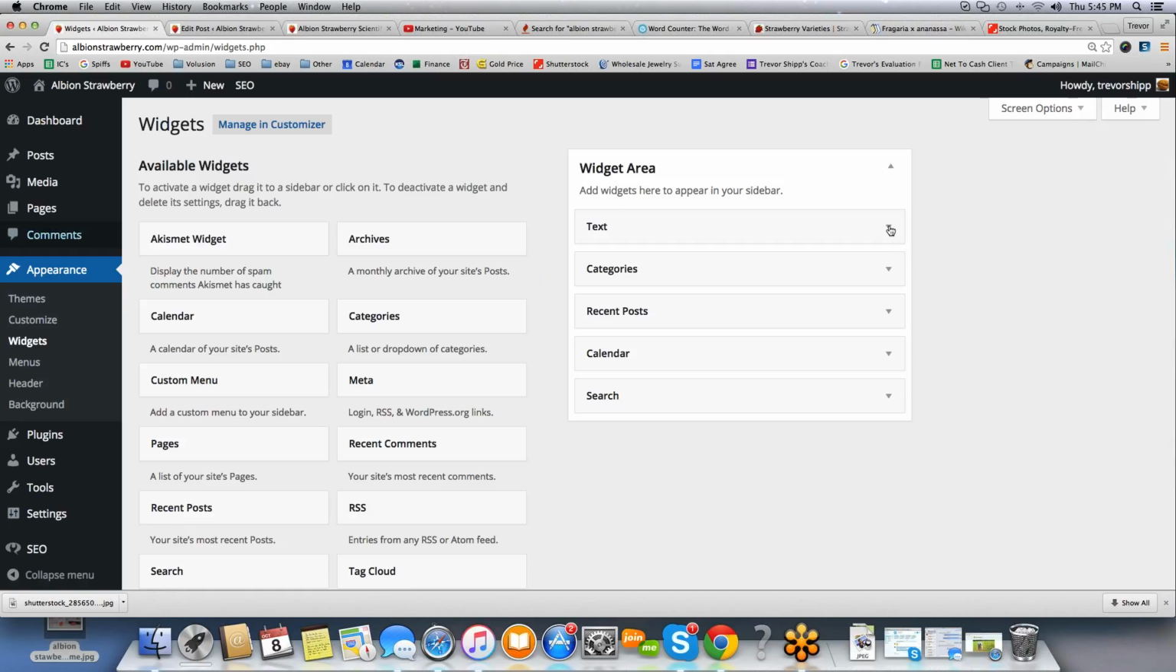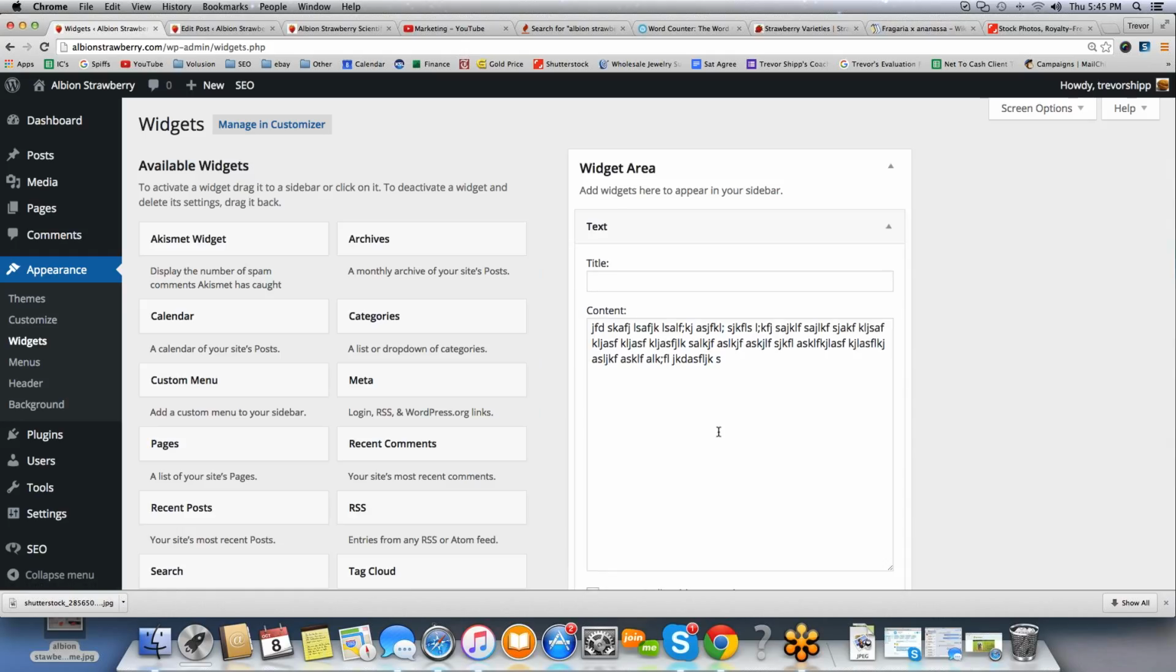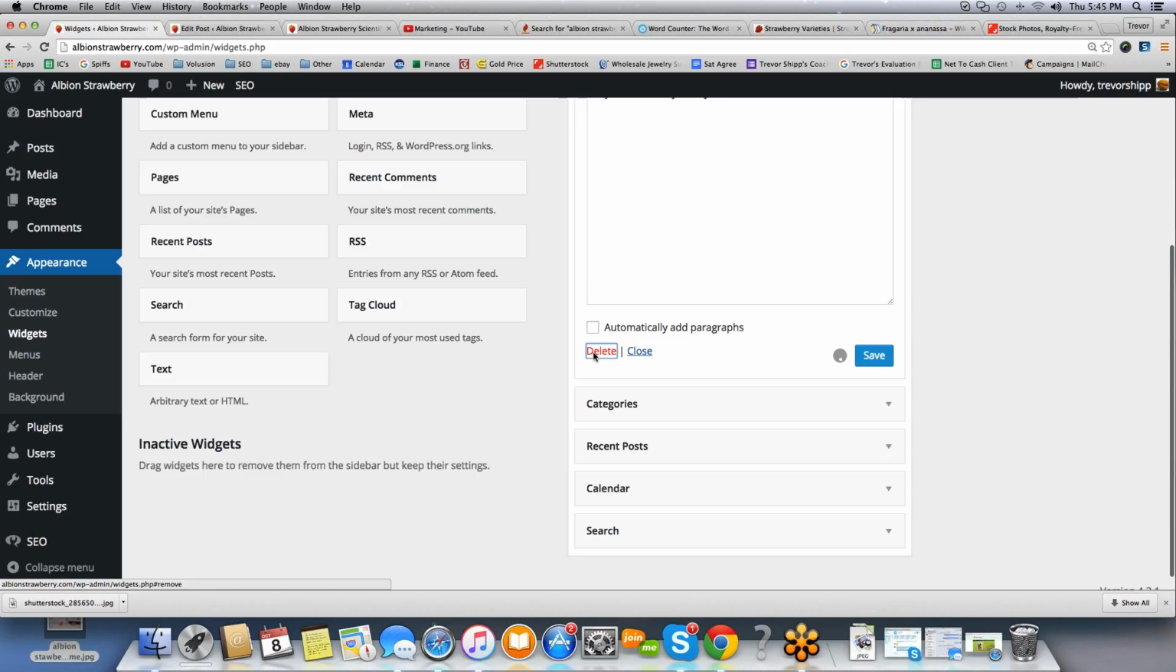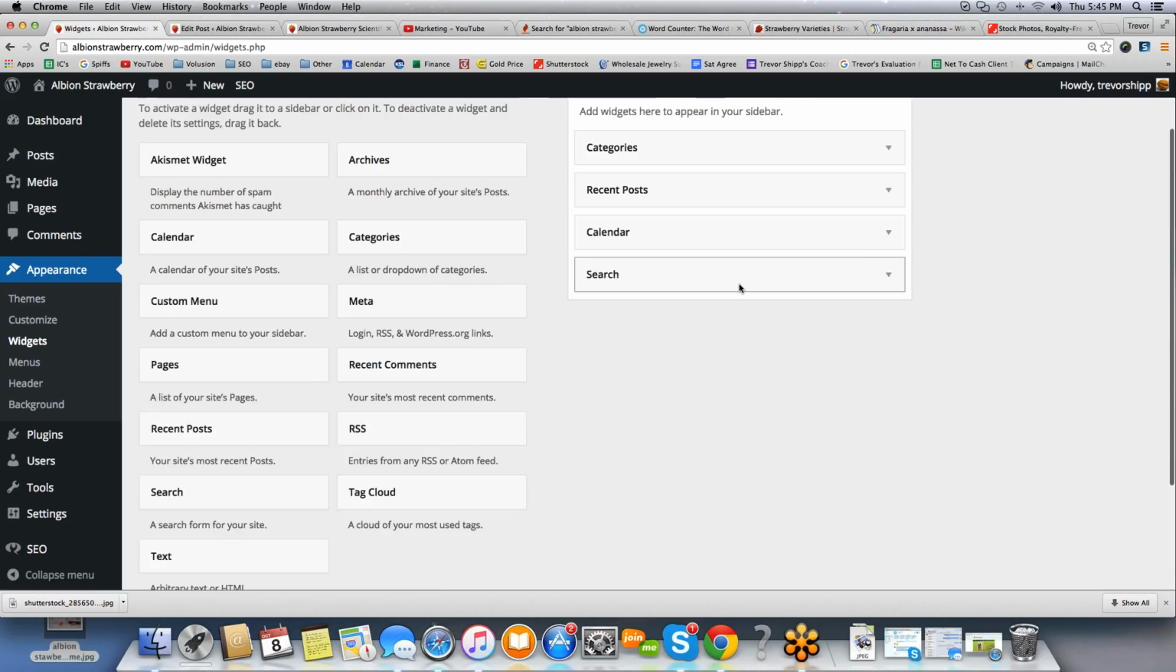If I want to delete a widget, I come back into the widget area under text. I can hit delete. Under calendar, I don't know why I would need a calendar. I'm going to delete that, so on and so forth. Okay, and that comes standard in most WordPress pages. Okay.